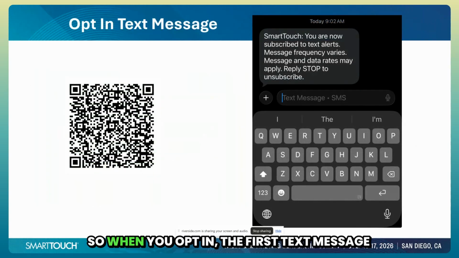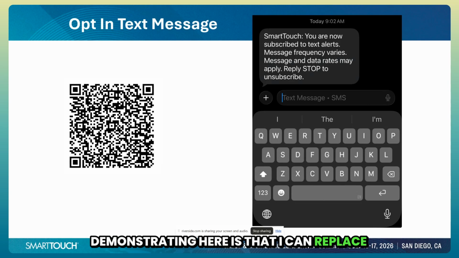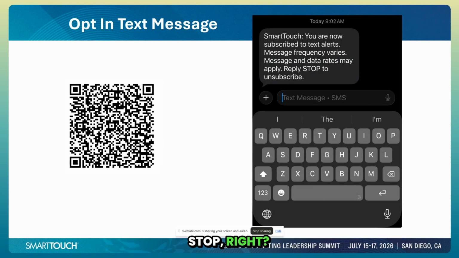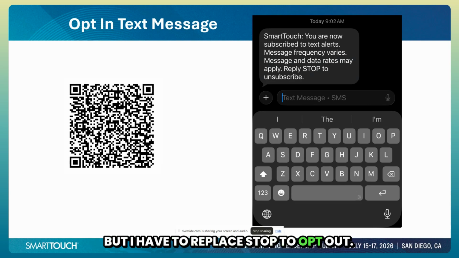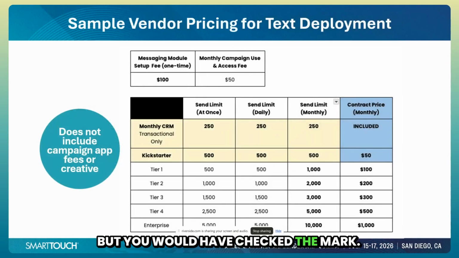So when you opt in, the first text message that comes back has to confirm that you have indeed opted in, right? The little loophole that we are demonstrating here is that I can reply stop, right? But I have to reply stop to opt out. Otherwise, I'm in, right? But you would have checked the mark.